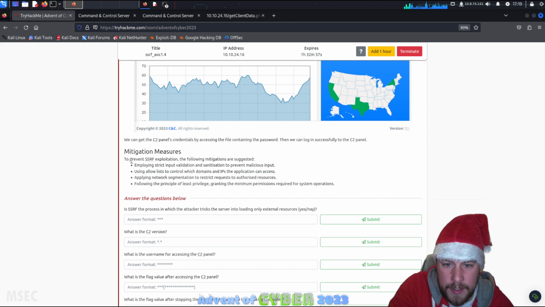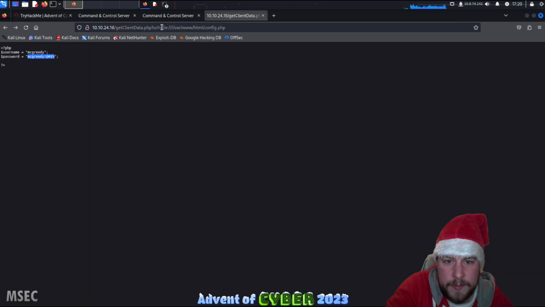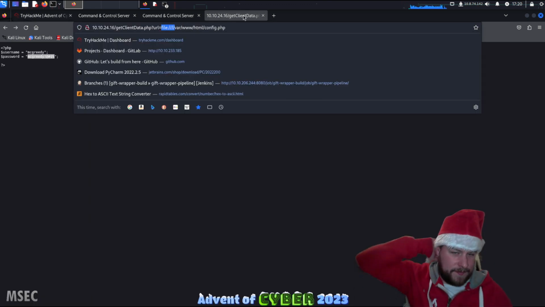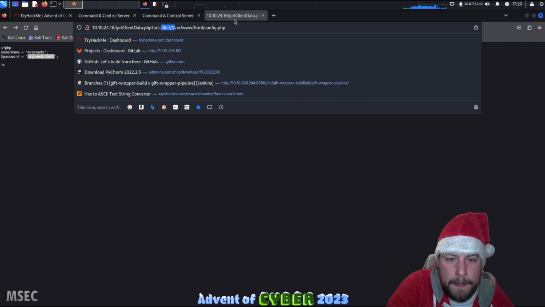To prevent SSRF exploitation, the following mitigations are suggested. If we employ strict input validation and sanitization, the application can access only what it should. Applying network segmentation to restrict requests to authorized resources. Follow the principle of least privilege, granting the minimum permissions required for the system operation. So, like, one thing you could do, for instance, would be to disallow file. Just stop letting people type that in, and then only allowing actual URLs to go through. And then whitelist those URLs so they can only go to specific ones.